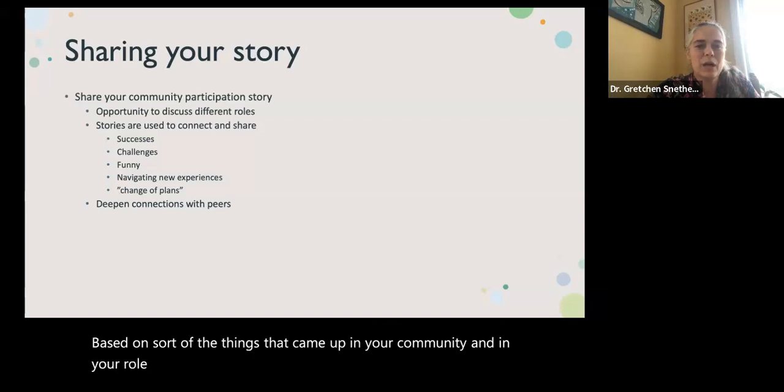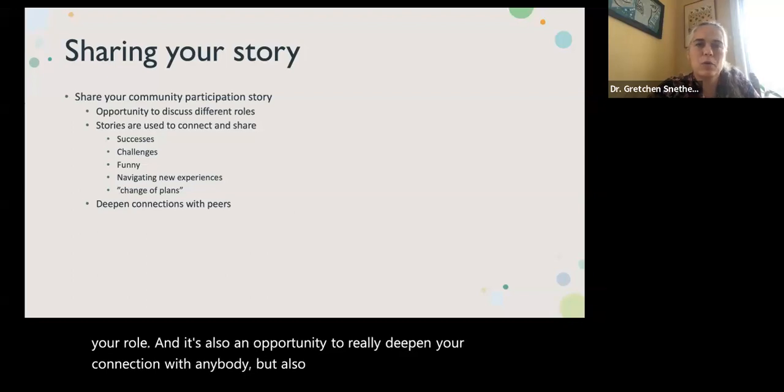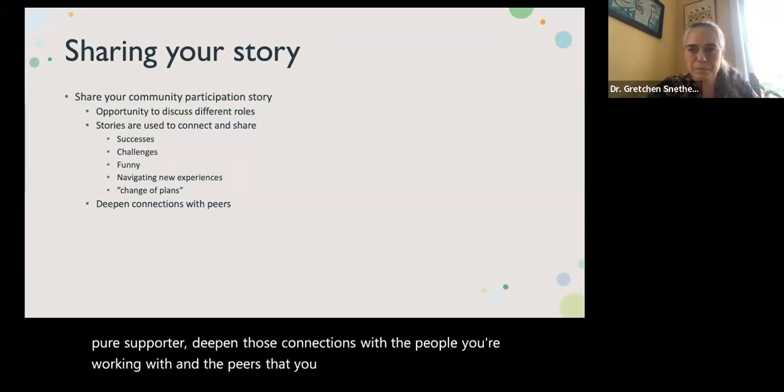And it's also an opportunity to really deepen your connection with anybody, but also, in thinking about your role as a peer supporter, deepen those connections with the people you're working with and the peers that you support.